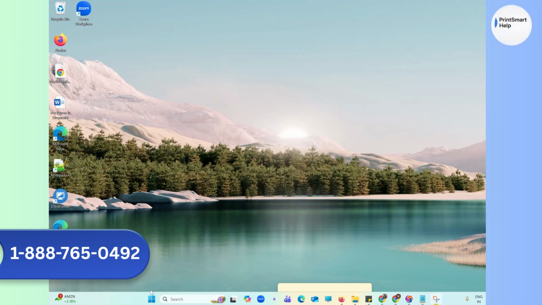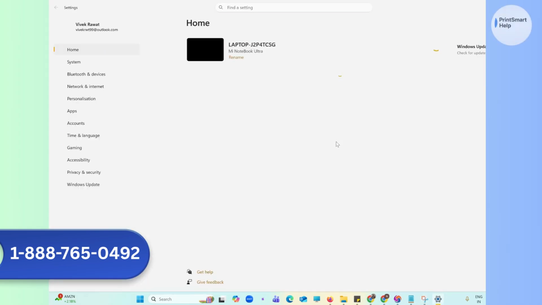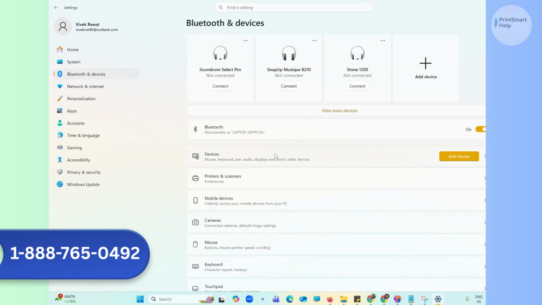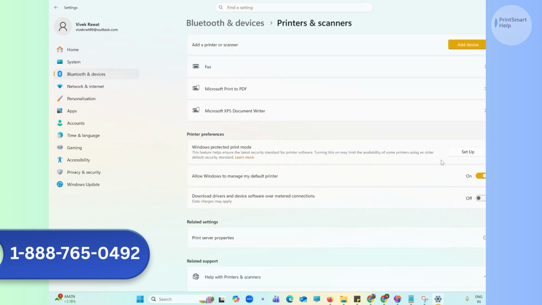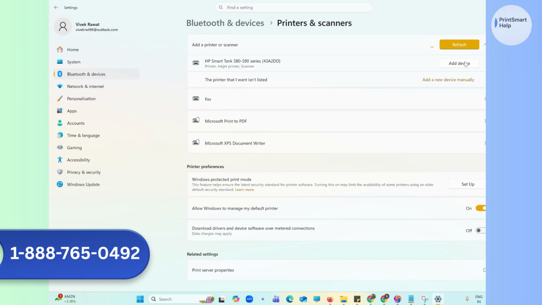Now, right-click on the Start menu and open Settings. Go to Bluetooth and Devices, then click on Printers and Scanners. Locate your printer and remove it from the list. After removing it, download and install the latest printer driver from the official manufacturer's website and reconnect your printer.